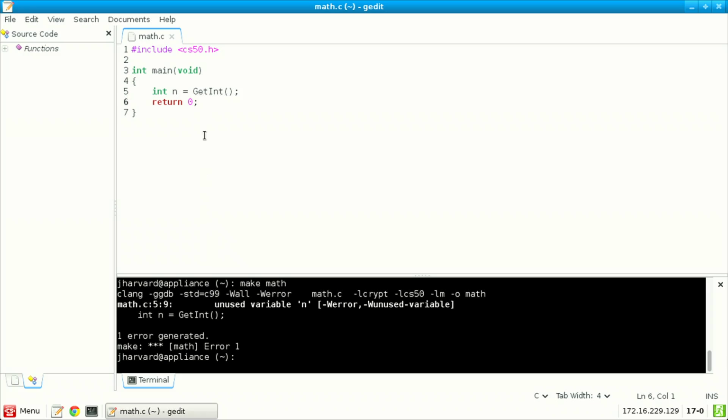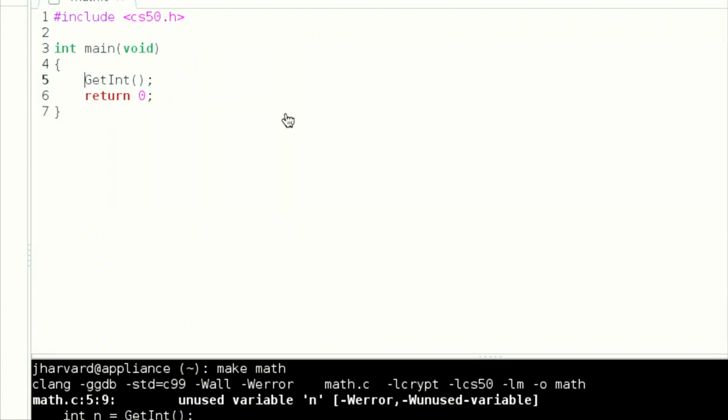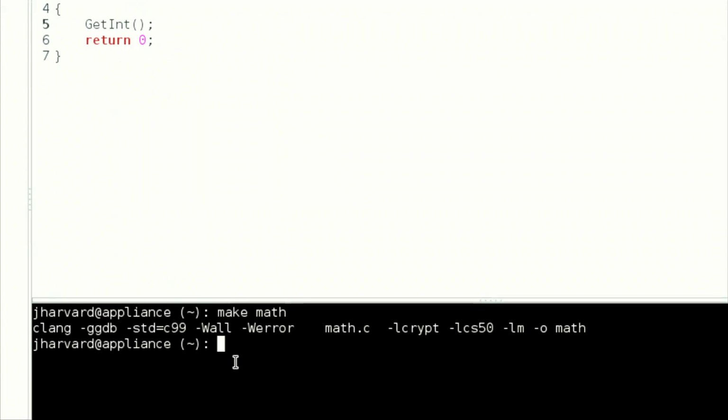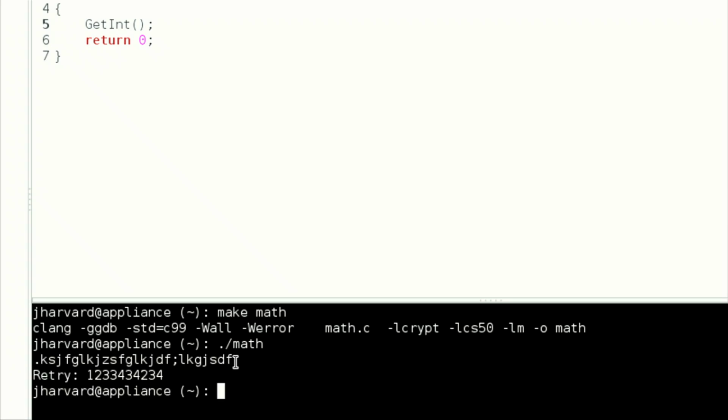So we can fix this if we really want. But again, this is not good programming now. So I could just do this. Go down here. Let me clear the screen, make math. That works. Now I can run my math program. Takes input. Oh, that was bad. It takes input, and that's all it does in this case.